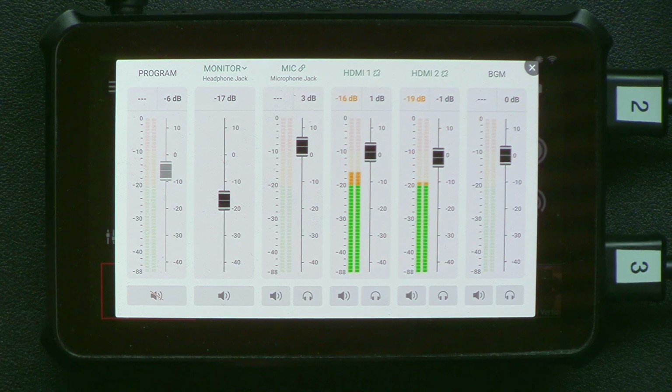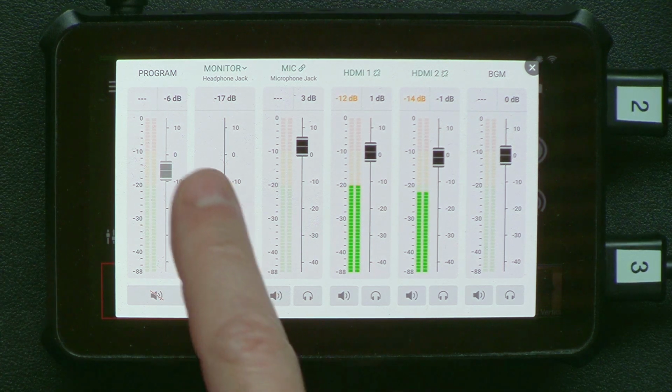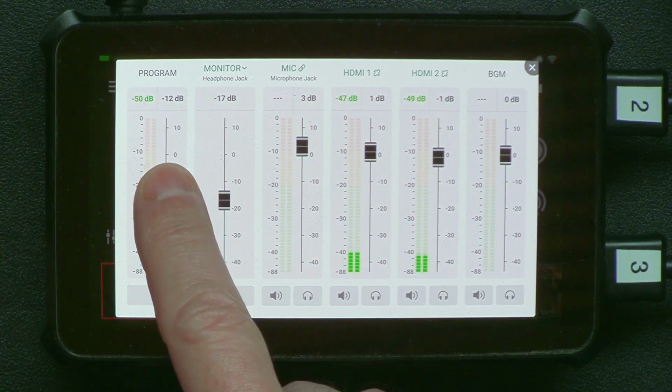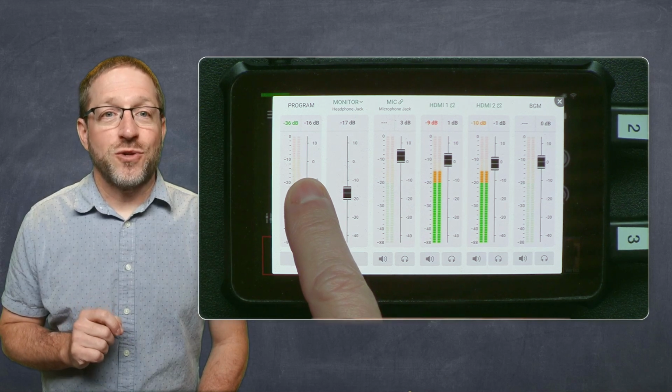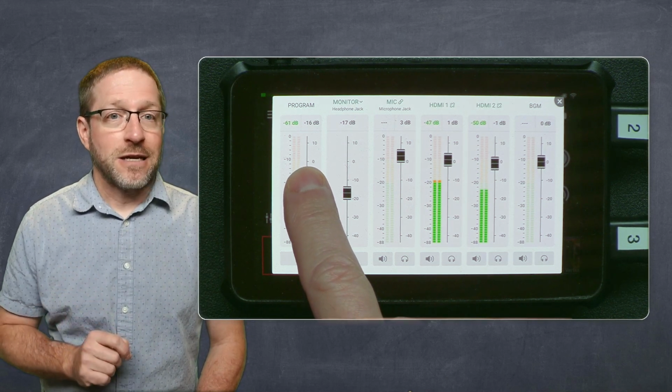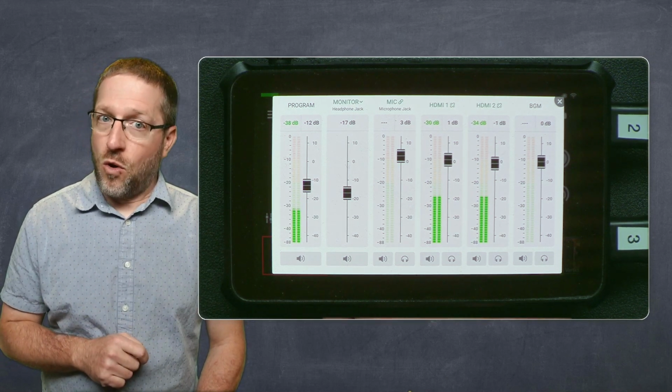At the top, you'll see two numbers. The left one shows you your peak audio level in decibels. The right one tells you the decibel setting of the slider. This is common across all the meters.